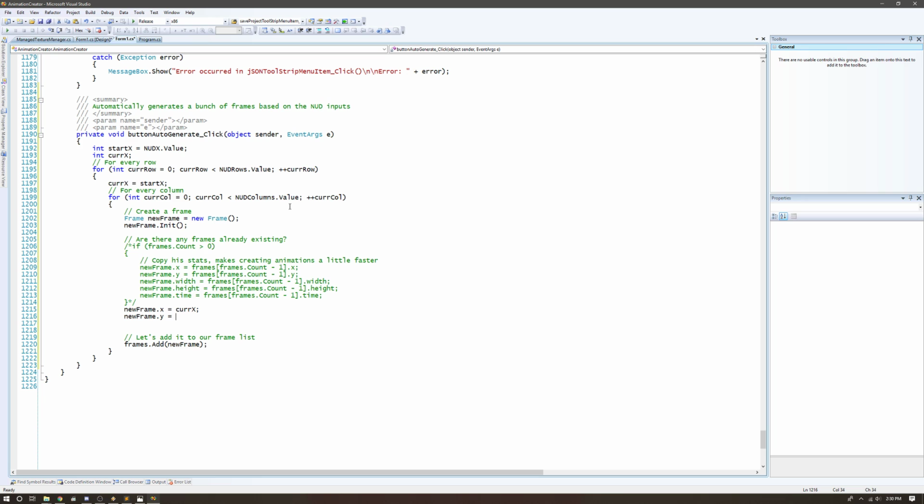We will take the nud's y value plus the current row times the height of the image, and that should give us the amount that we need to move here. So that's set the x and the y.